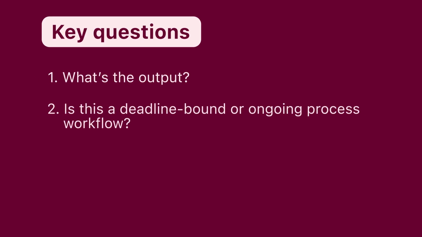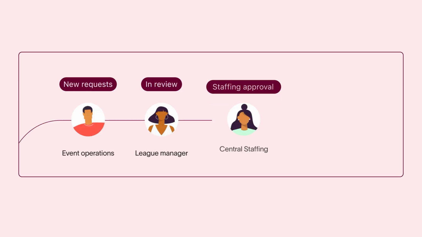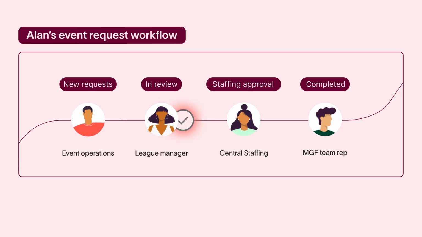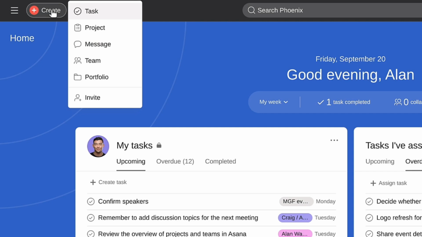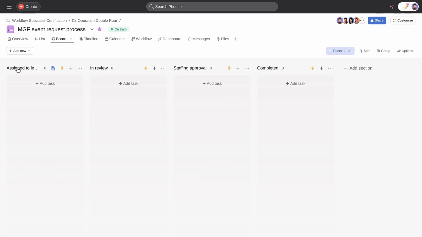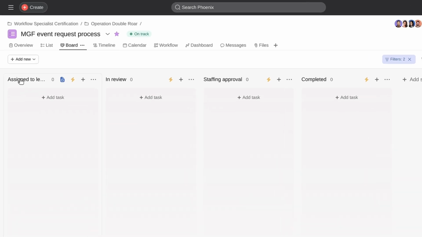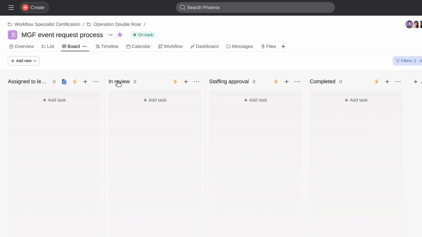We'll use Alan's answers to the first two key questions to help him set up his workflows in Asana. Let's see. Our event request workflow is an ongoing process with each request being an output that moves through it. I'll set up a project to house the overall event request workflow. The tasks will represent each request that comes in. I'll add sections to represent each stage: assigned, in review, staffing approval, and completed. Finally, I'll set board view as the default so I can see the requests moving through each stage.